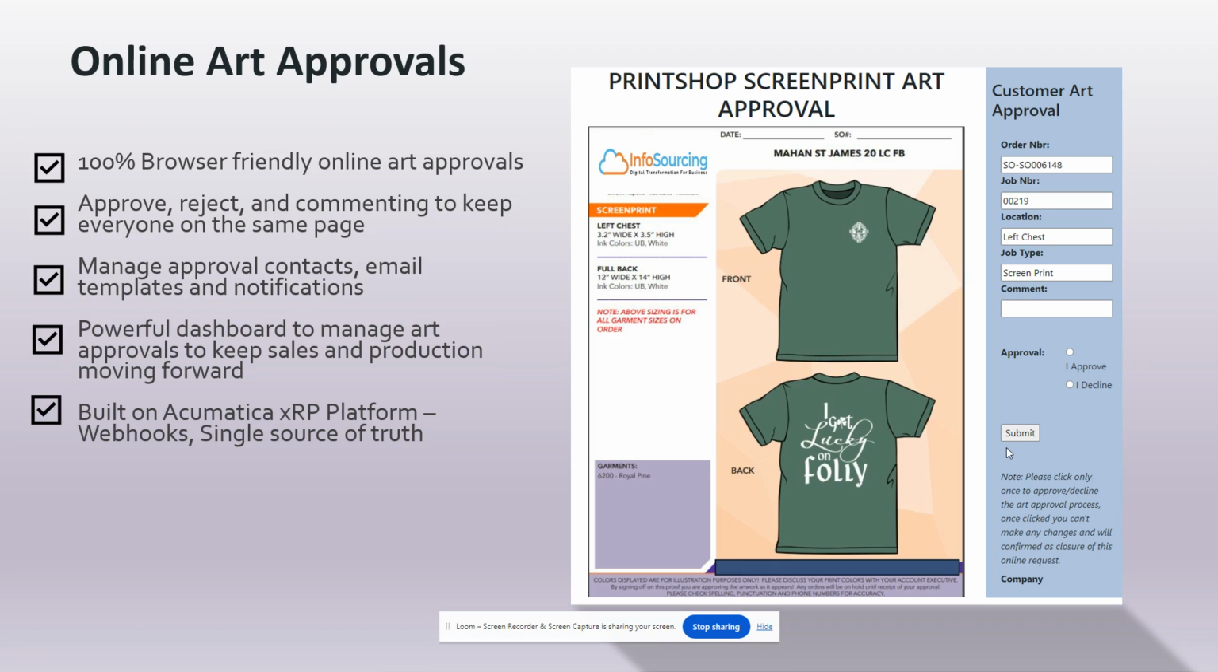So this gives a chance for the customer to review how the art is going to look and be able to approve this anytime, anywhere, on any device, right? That lets your customer take control of when they can see this and when they can approve this. So let's take a look at how this was built in Acumatica Print Shop using Acumatica's tools. In this case, we are using the feature of webhooks, and I'm going to walk you through that as well. So let's jump into the Print Shop module itself and take a look at that.